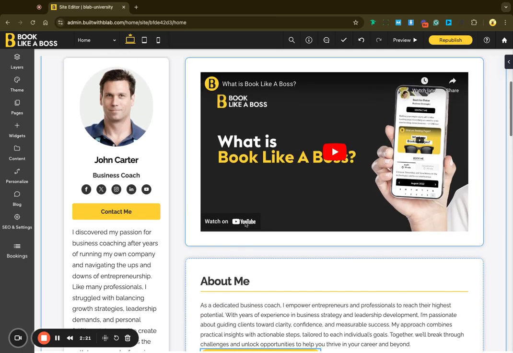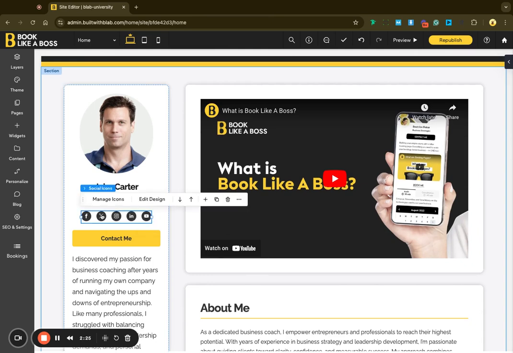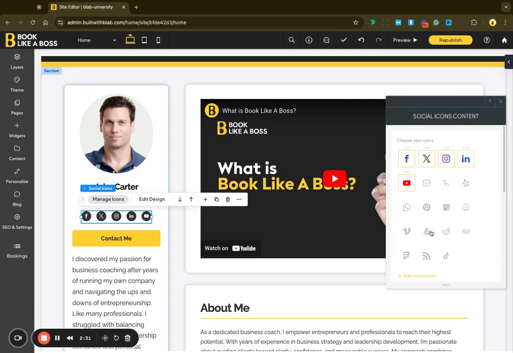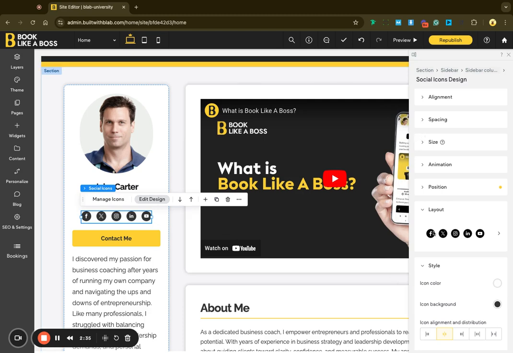If widgets are existing on your page and you simply want to work with that widget, you simply click on the widget. Social icon widget, edit design, manage icons. Manage icons is the content side of the widget. And then when I click design, the panel comes out giving me all of my aesthetic choices: colors, fonts, shapes, and sizes, and so forth.